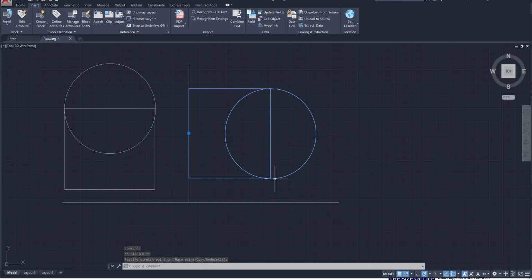So really useful to know how to create block objects, and hopefully you found this video useful.